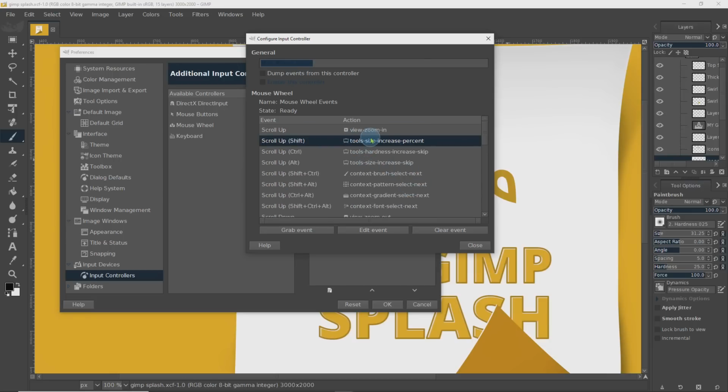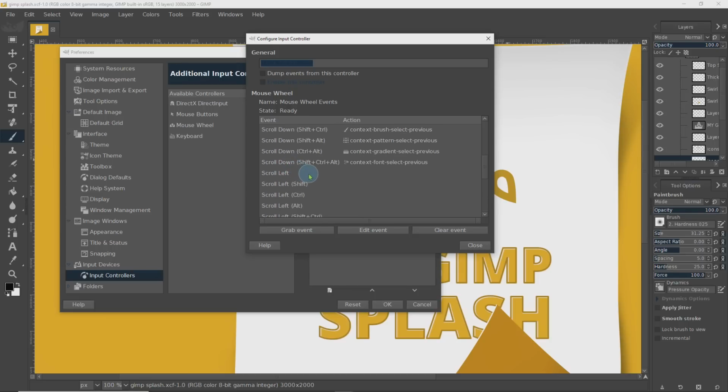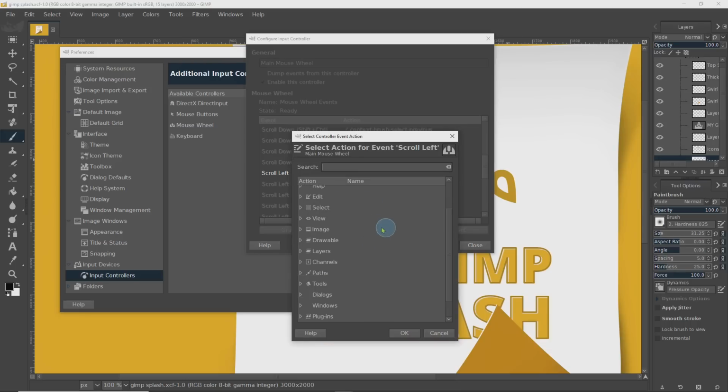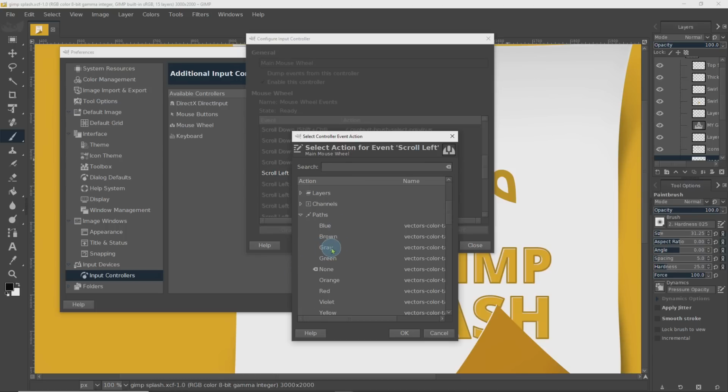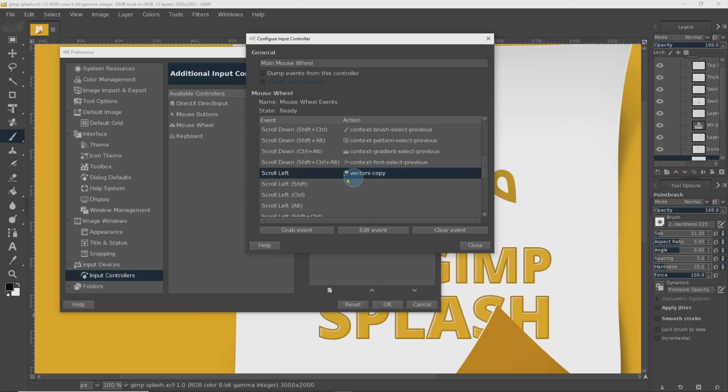So we could actually edit here, and I'm going to edit something that doesn't really count. I've got a scroll left, which on my mouse, there's no scroll left button. So let's just edit that and give it some random event. Let's choose edit, and it gives us a choice of options that we could assign to that particular mouse shortcut if it actually existed. So let's go to paths and choose, let's say, copy path. Hit OK, and now it would open up that particular option.